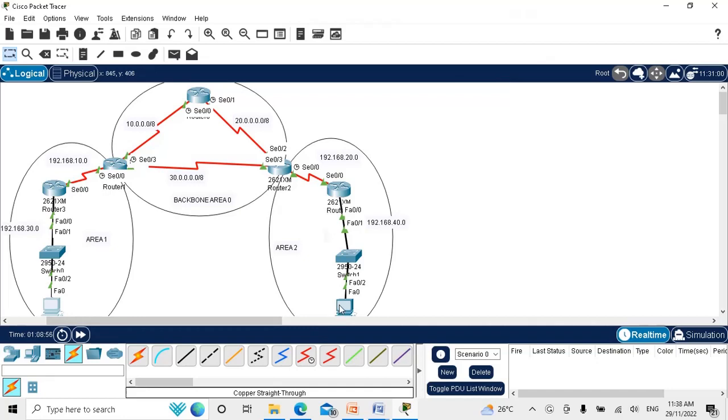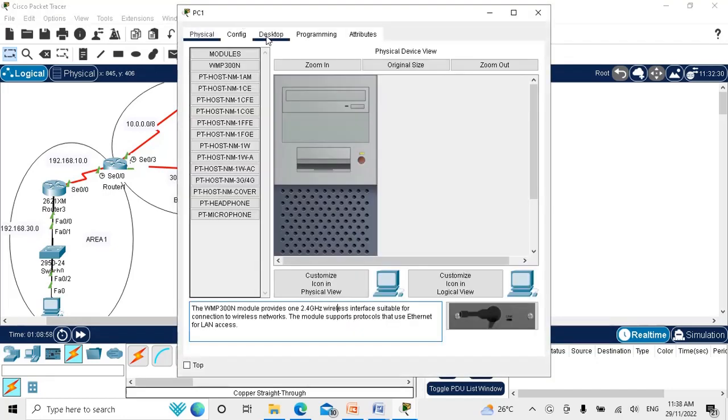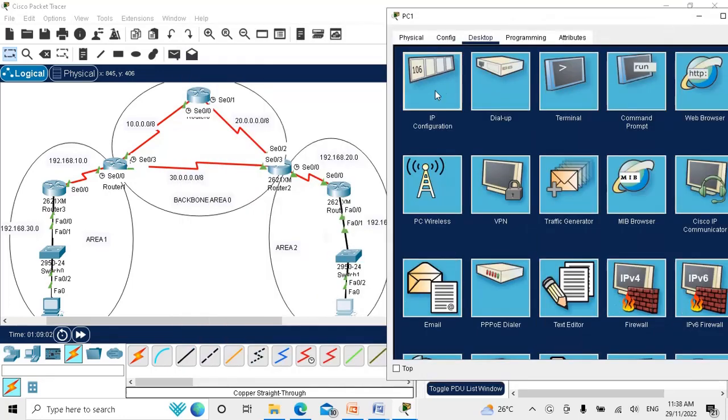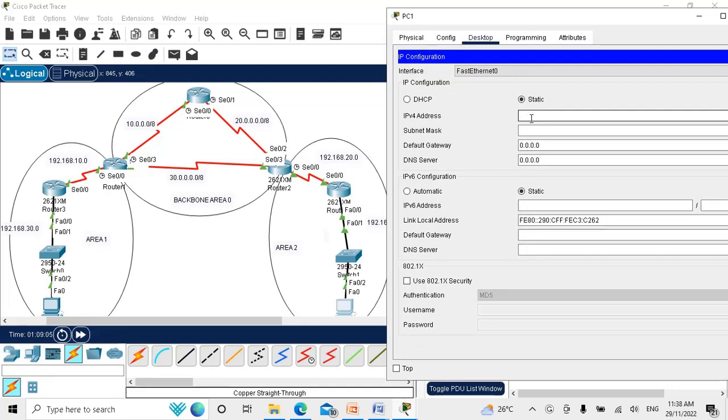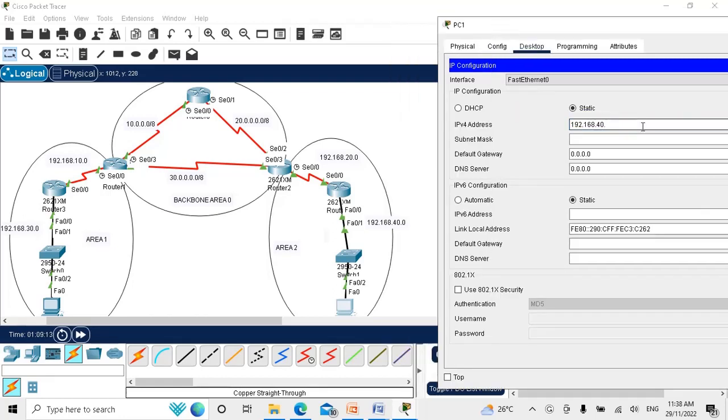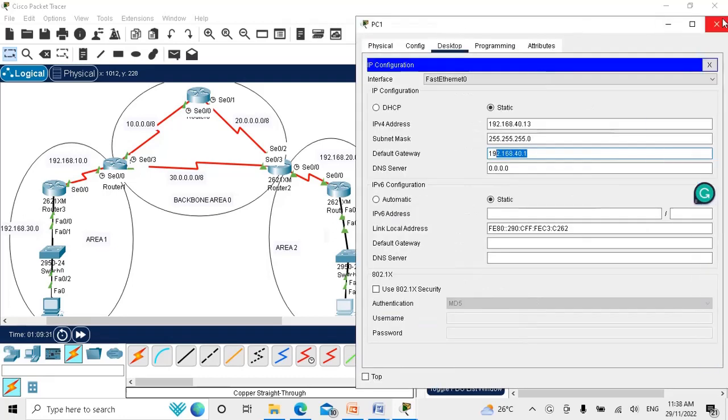Similarly, you can go to another PC and then desktop and then IP, and here you can assign 192.168. It's a 40.network. You can see here 40. So dot, I'm going to assign 12 or 13, any number you can give it here. This is my subnet mask, and I'm going to assign the default gateway 168.40.1. So this is the default gateway of the router, and you can close it now.